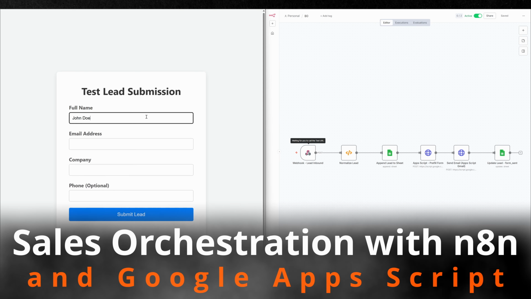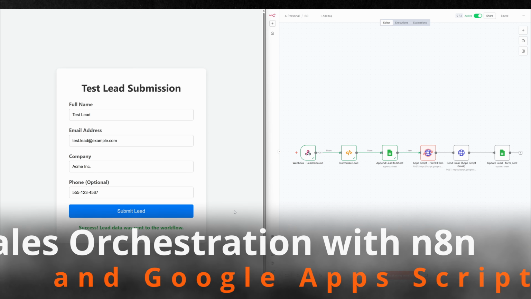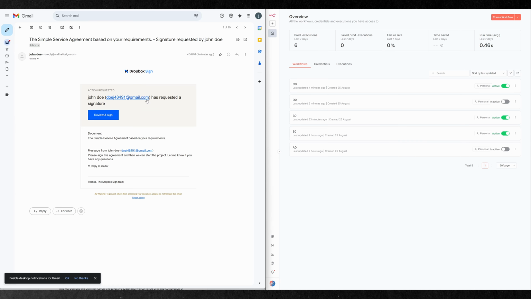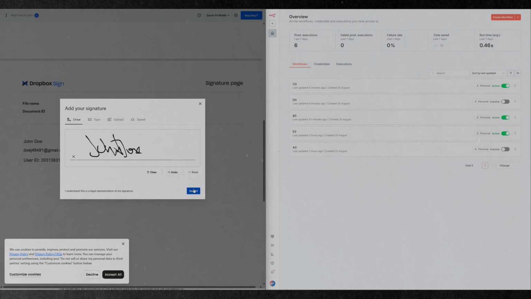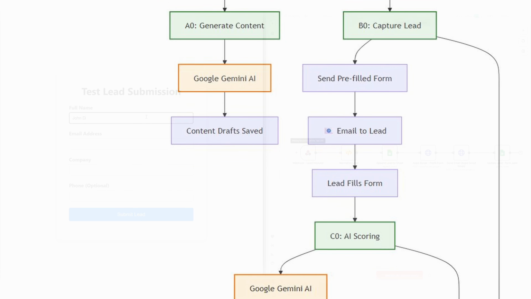What if you could build a system that automatically finds new customers, qualifies them using AI, generates a contract, and gets it signed, all while you focus on your actual work? Today, I'm going to show you exactly how to do that.